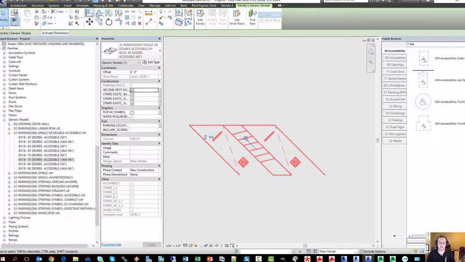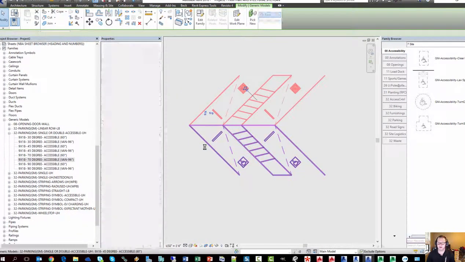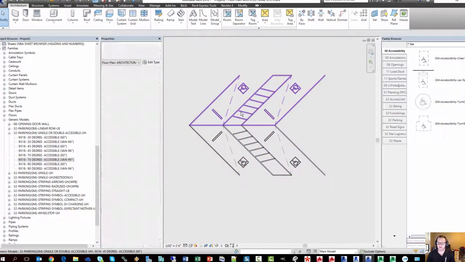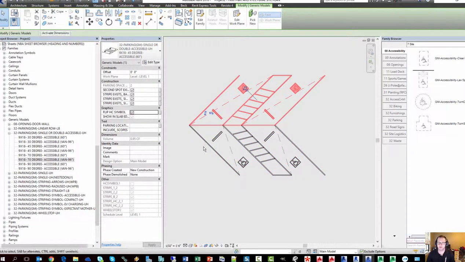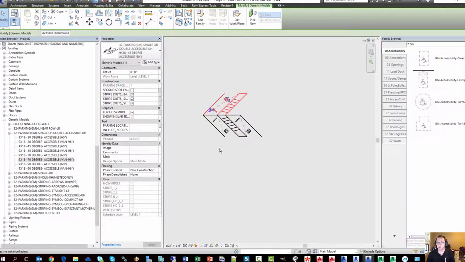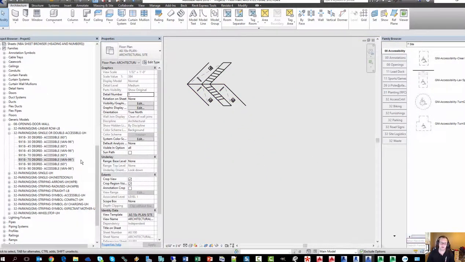And of course, if you need to mirror these things and the symbols are backwards, you can use the flip HC symbol and it will flip them both as well, whether that spot is there or not. So that's the first change to the accessible spots.